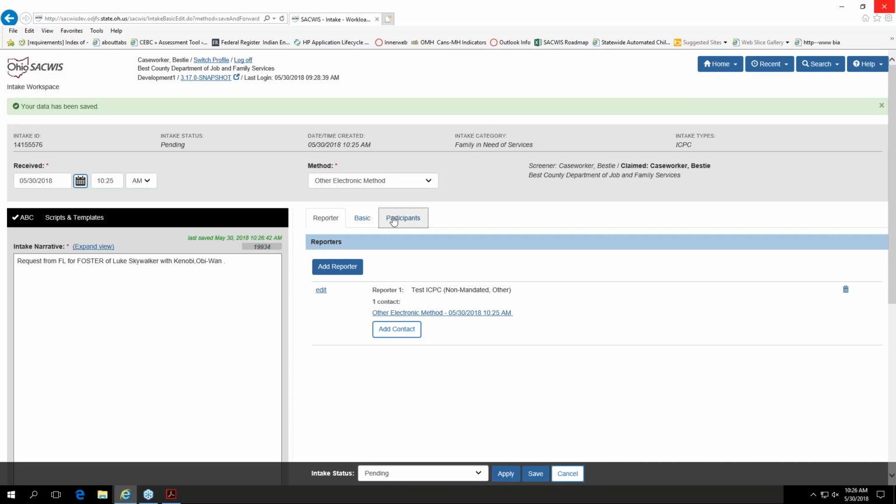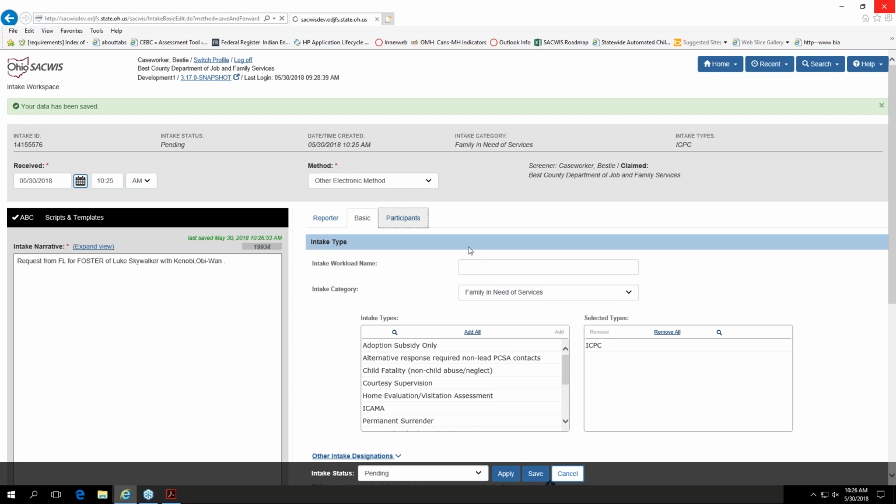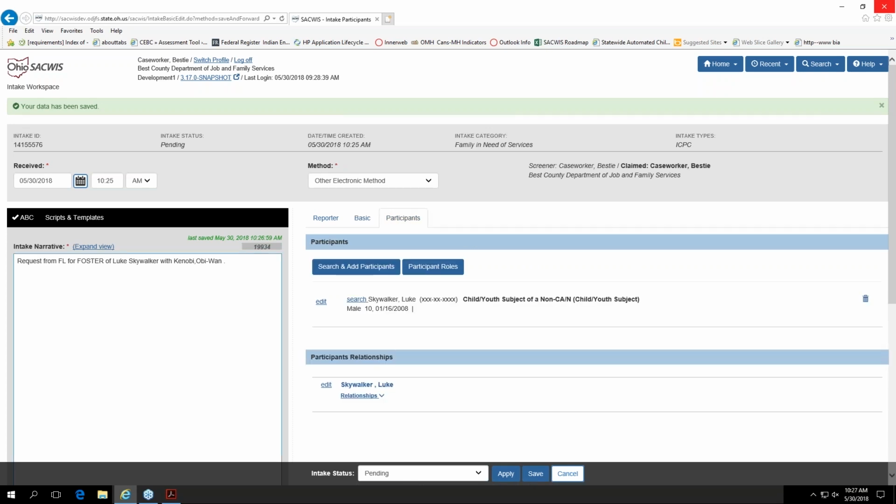All you have to do is search SACWIS to either find the person record that exists or create a new person. So I'm going to come in here, and this is just like you always do in an intake. I'm going to search for my person. He's not in here. I'm going to create him and save. If you have multiple children, they will all be here. You just have to do this process for each child.